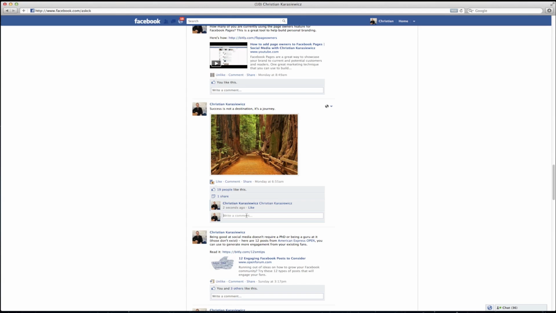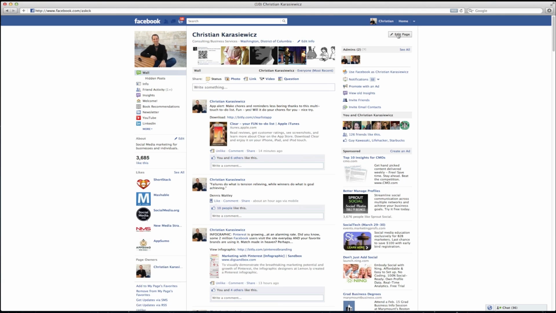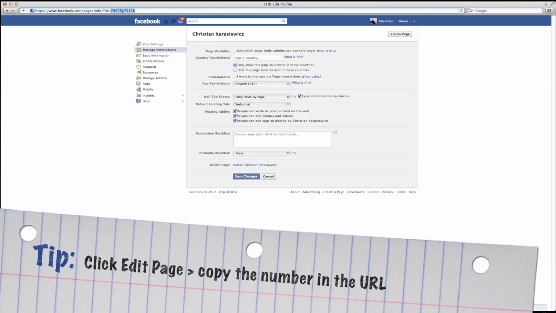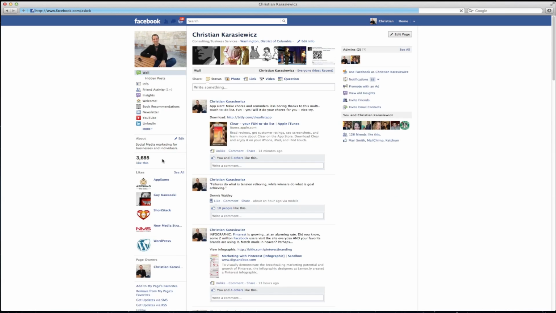As I mentioned, this is a tutorial for how to tag your Facebook page within comments from Facebook's mobile app. But before we can do this, we have to get the right page number for our Facebook page. And so for pages you're an administrator on, you want to scroll to the top and click on Edit Page and then copy the number in the URL. It's on the end.